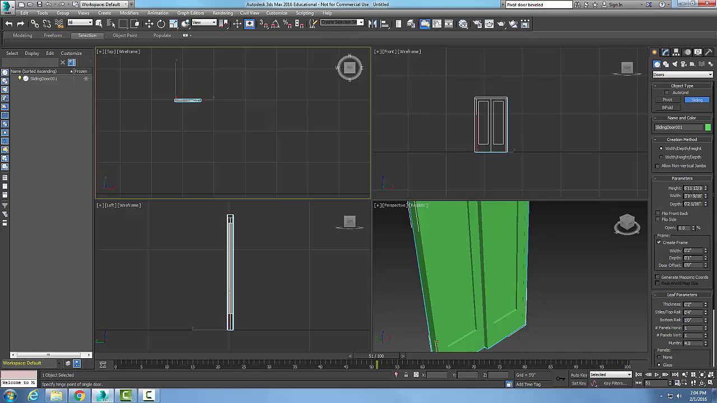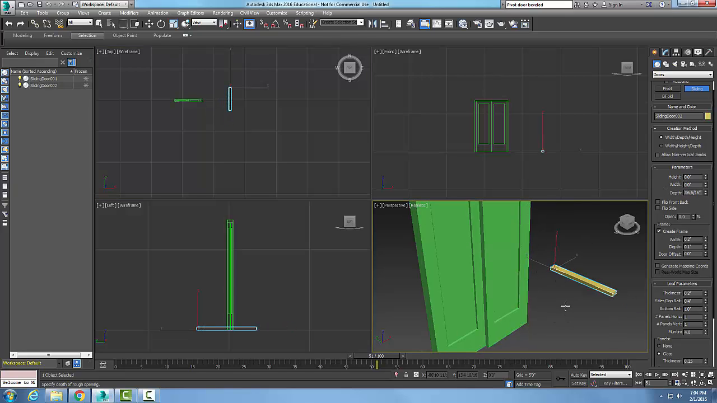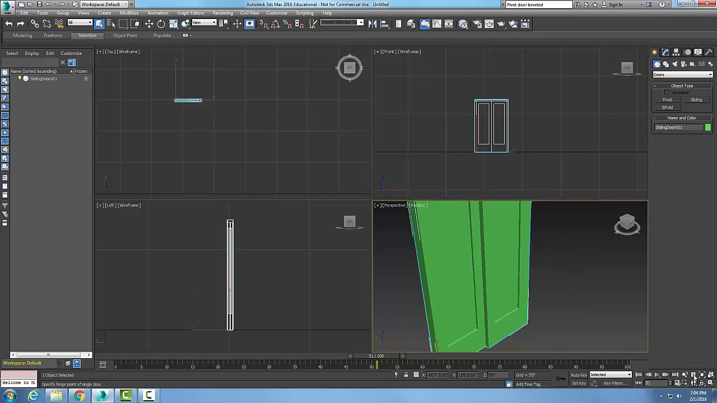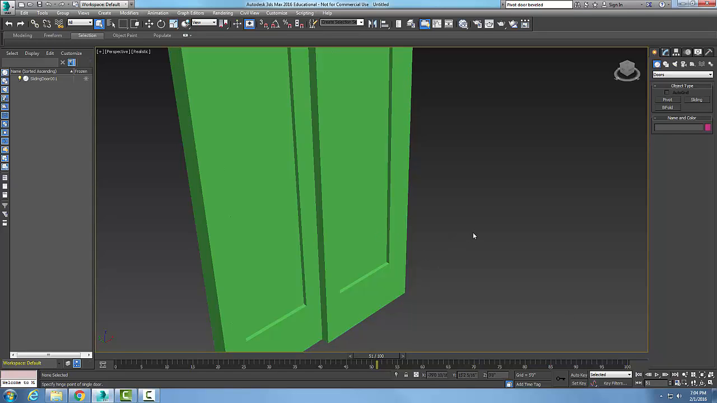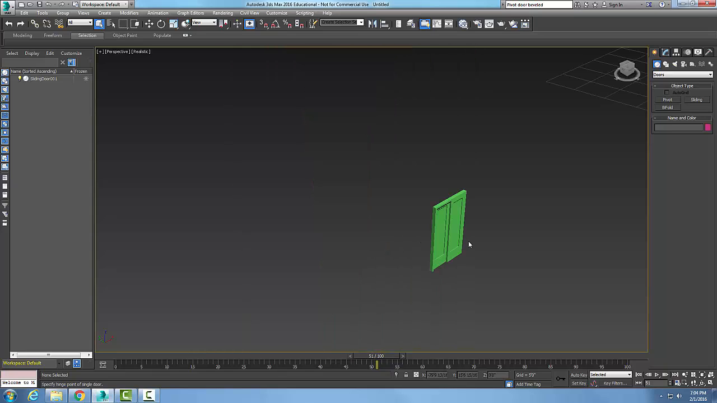I had set these dynamically, but I can come in here and I can change the actual height to 6'8", for example, standard size. And I'm going to go with, say, a 4 foot wide door. And my depth, I'm going to go with exactly 2 inches. And so now that I've got my size here, I'm going to toggle my viewport so we can see my sliding door just a little better.